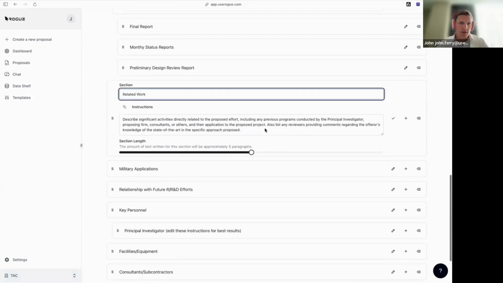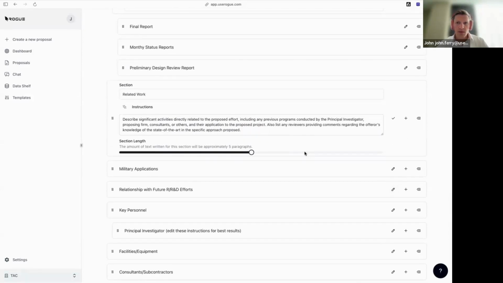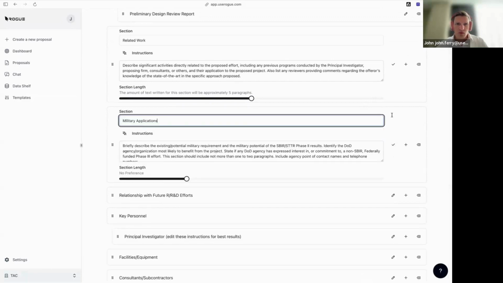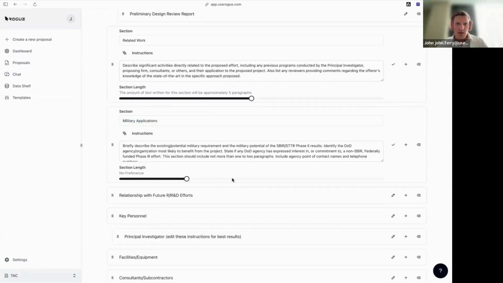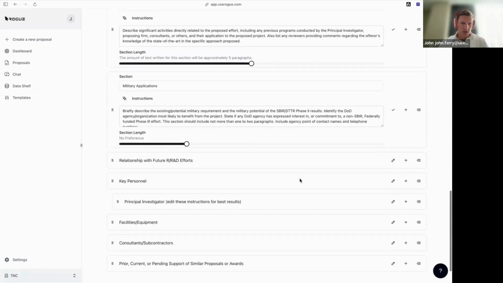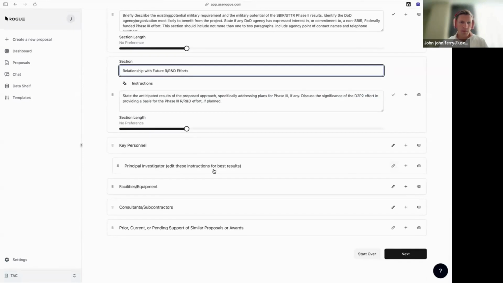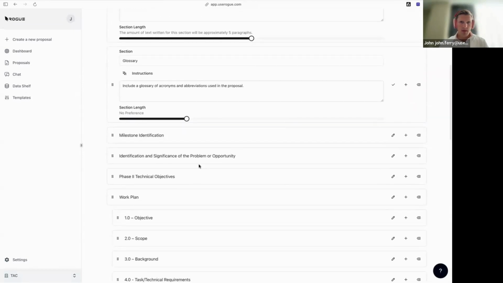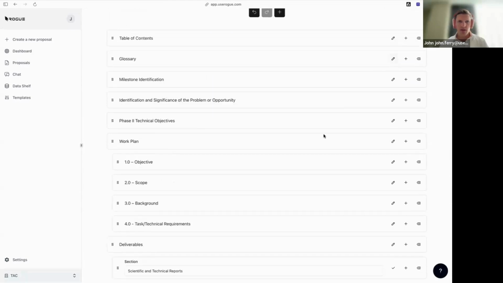Activities, dial that up a little bit. Dial that up a little bit. Relationship to future R&D. That's fine. That's good.